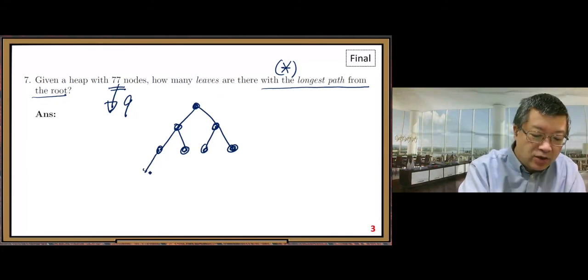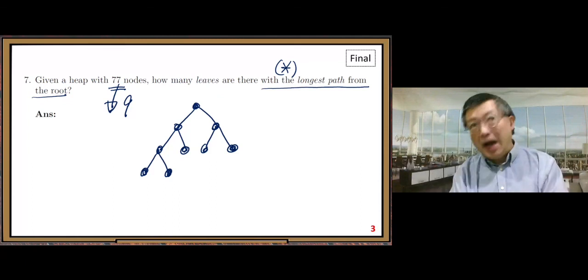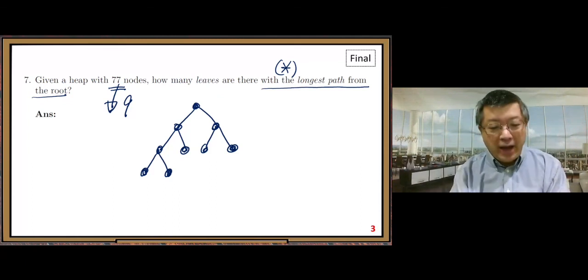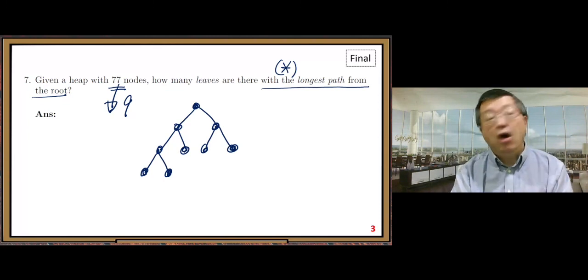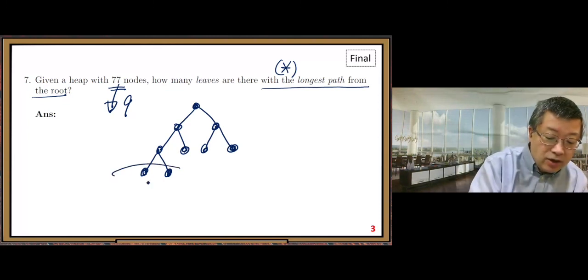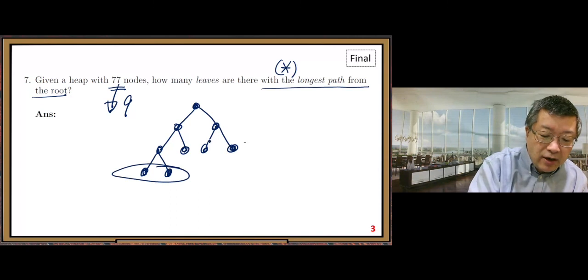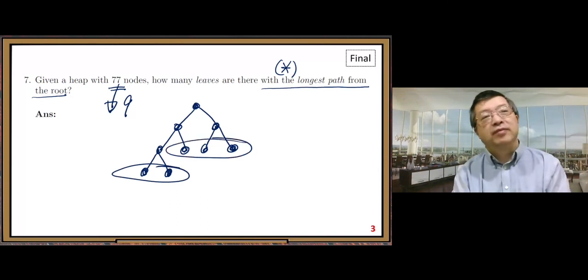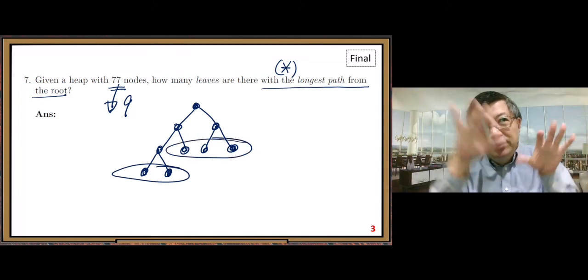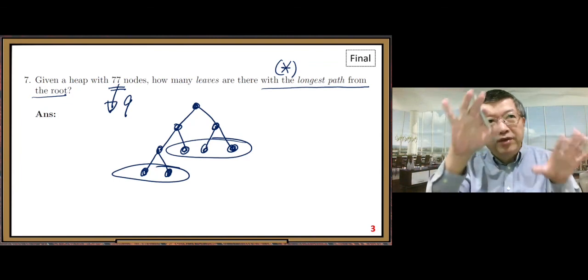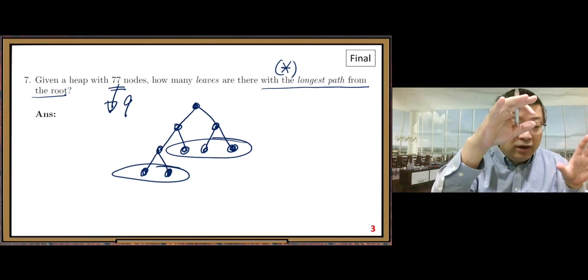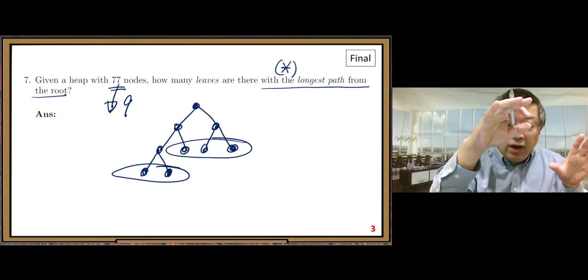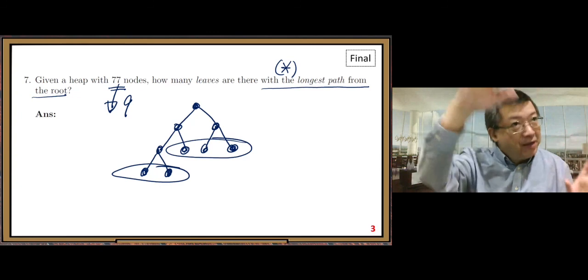So the last level we have 2 more nodes. So now 9 nodes, right? Next, look at all the leaves. Look at all the leaves here. These 2 are leaves. Then these 3 are leaves. So here you can see 2 groups, with different longest path. Path length different.